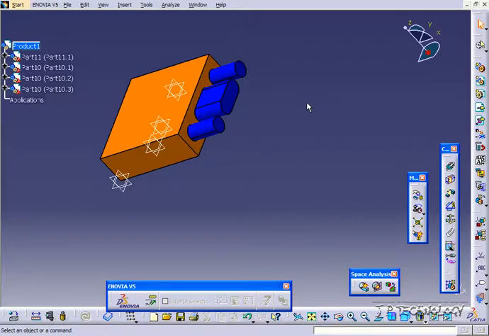So the more you play with it, the more happy you're going to get, and you'll see the great benefits of using the snapping tool to create positional assemblies within CATIA V5. And that concludes our tutorial on the snap feature within CATIA V5.